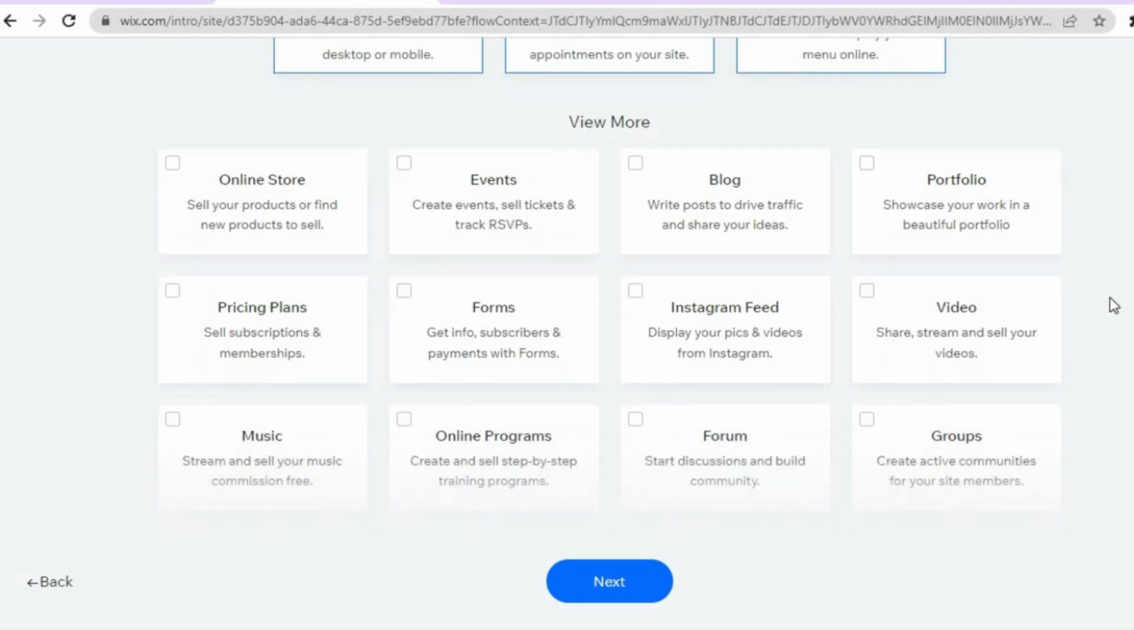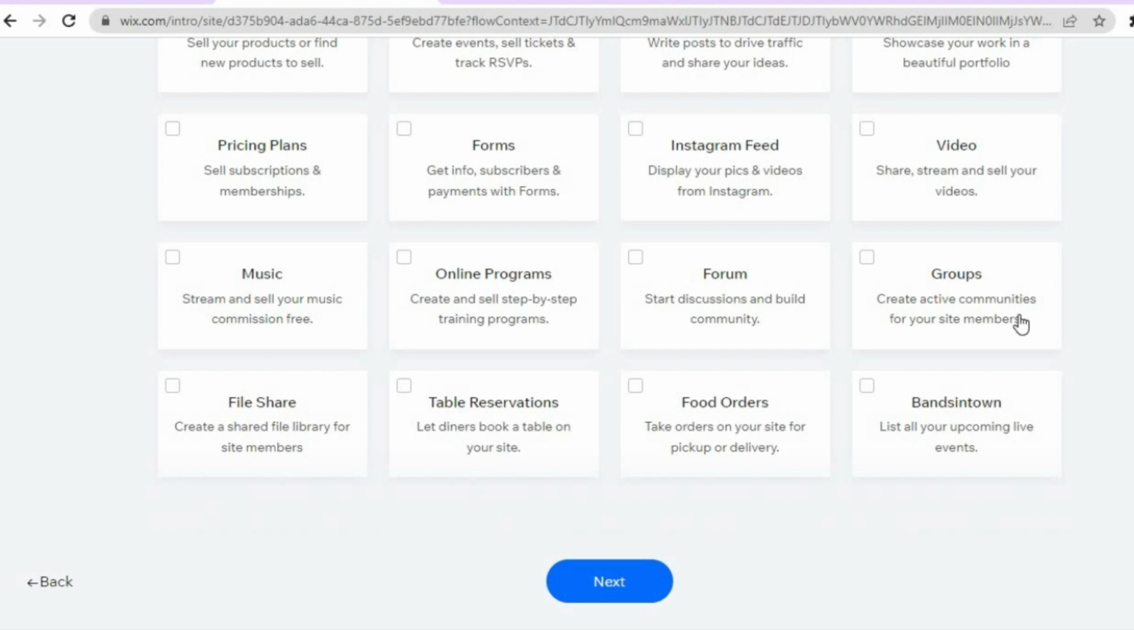So you can scroll down and you can select whichever app you want. And I think this is a good option. Table reservations, you could tap right there. If you also offer takeout, you can tap on food orders right here. Once you are finished, you are going to tap on next at the bottom of the page.